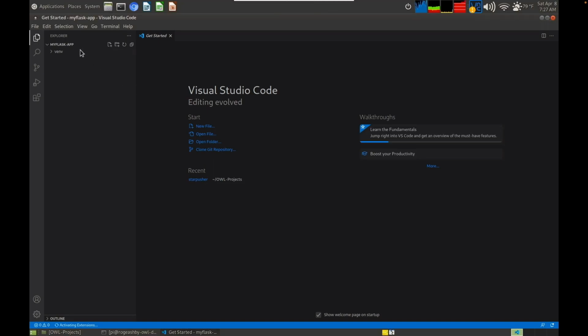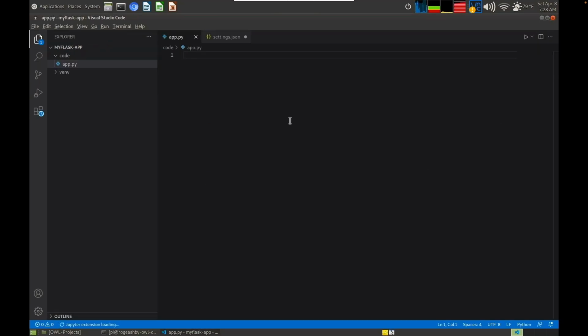Now here in Visual Studio, I am going to create a folder for our code. So I'm going to click the button here for a folder, and call this code. And I'm going to create a couple files here. First one is going to be app.py, which will be our Python Flask app. We'll type a couple things here.